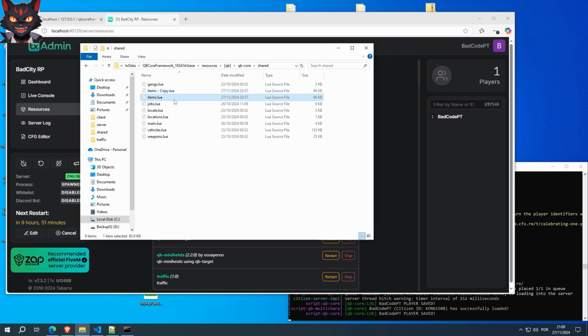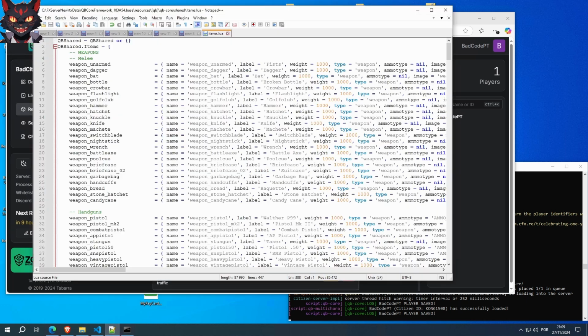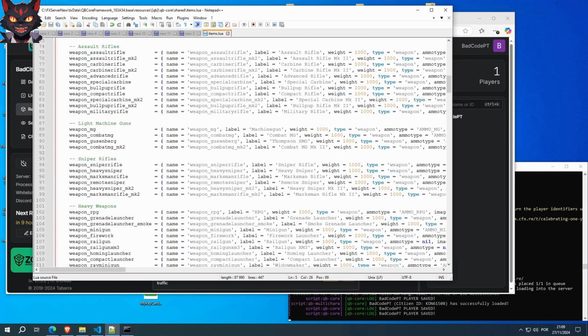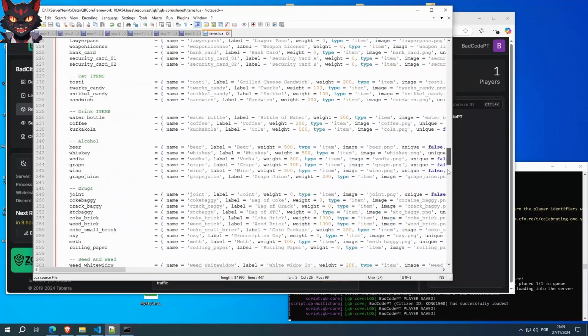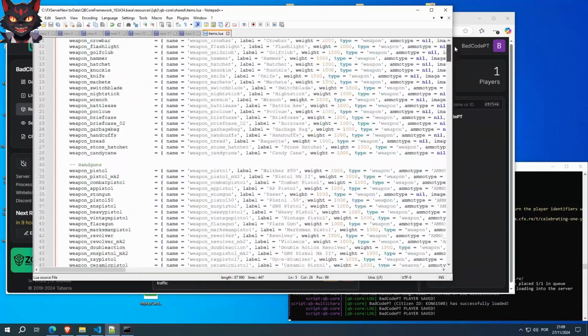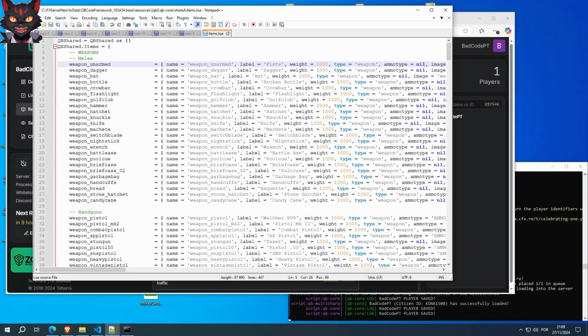So we are going to edit this file, items.lua. Edit it in your favorite editor. I already have it here. This file holds all the items that are in the game. All of them, every single one. When you do add scripts, you add the new items here. The images are added in another directory. We'll explain that later. But for now, we are going to go to the end of this file.